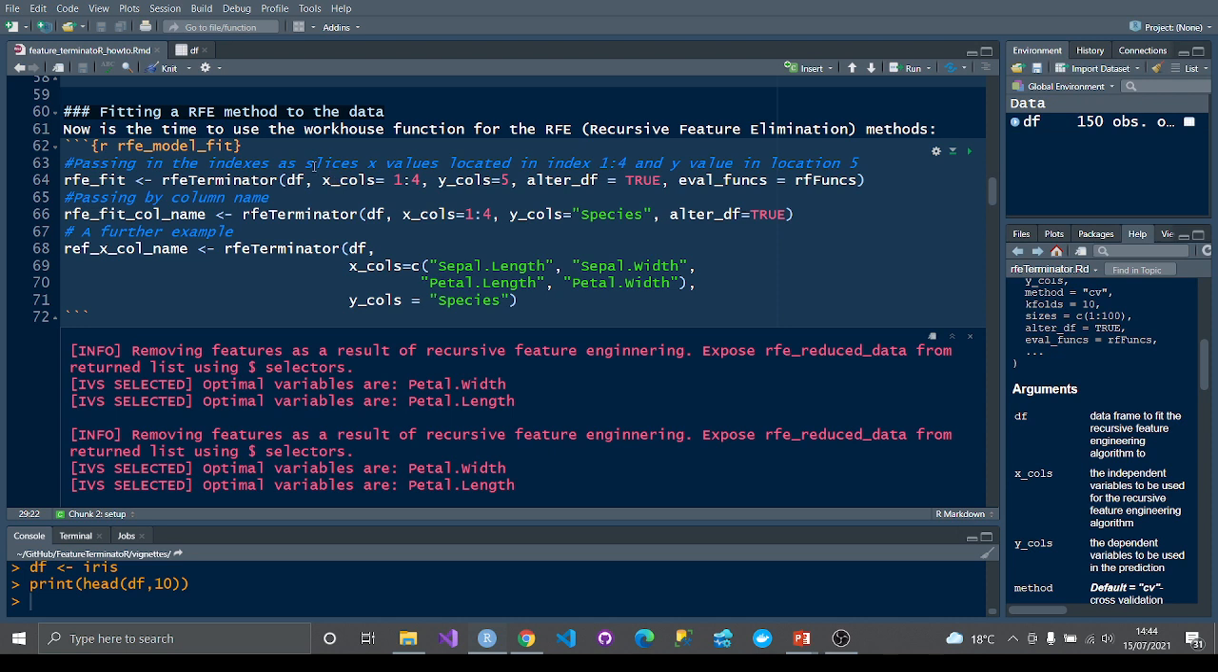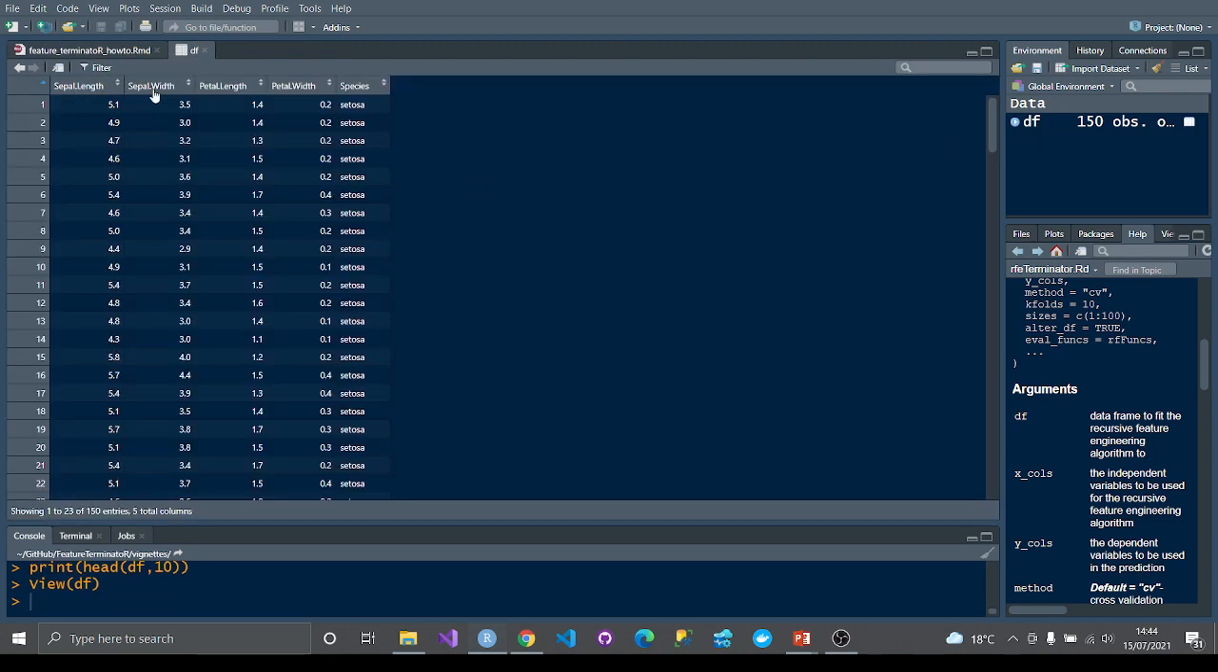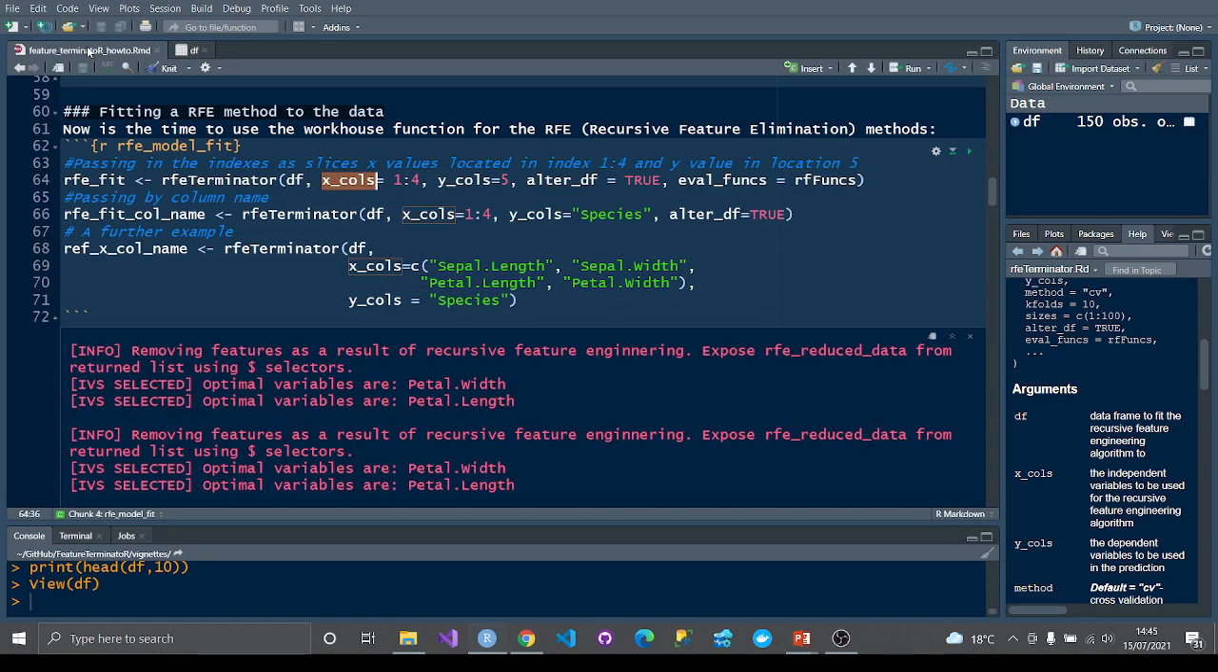In my data frame that I've just saved into memory, I'm going to specify the independent variables, the ones that I want to check for unimportance in predicting our y, the 1 to 4 variables. You can do it by the name or the index as well, and I'll show you how to do that in a second. So we're going to slice the first 1 to 4 columns, and then the fifth will be our species, the thing we're trying to predict or classify in this instance.